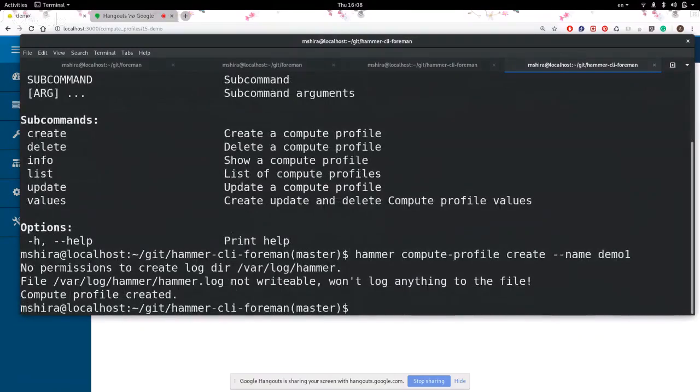And the compute profile was created. And the second thing I want to do is just set the values to a specific compute resource. So let me show you the help for that. I have values.